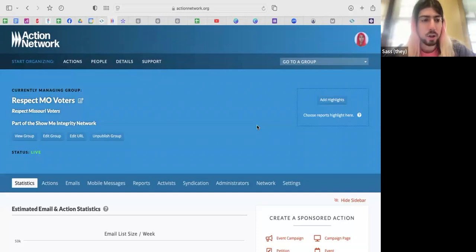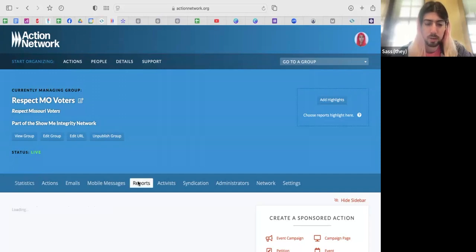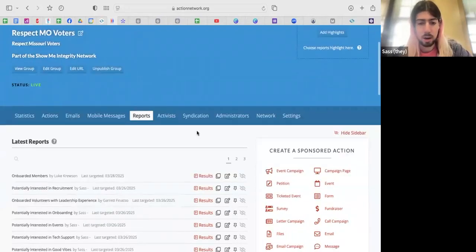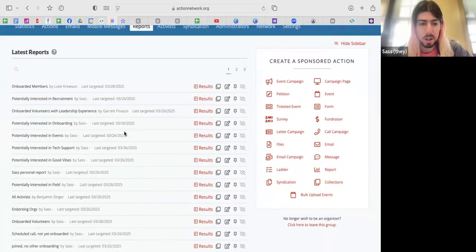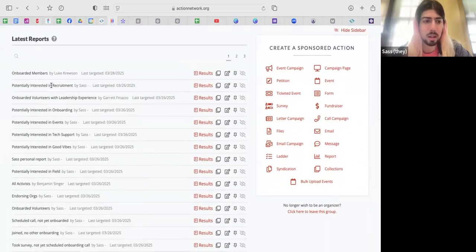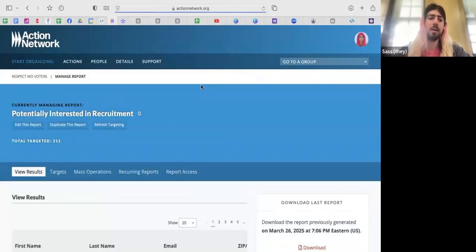Today we're gonna show how to look up reports in Action Network. So if you're in this main page currently managing RespectMo voters, if you go to reports down here, there are lots of existing reports. So right now, Tony is looking for potentially interested in recruitment, which is one that I have set up. So we're just gonna hit results right there.